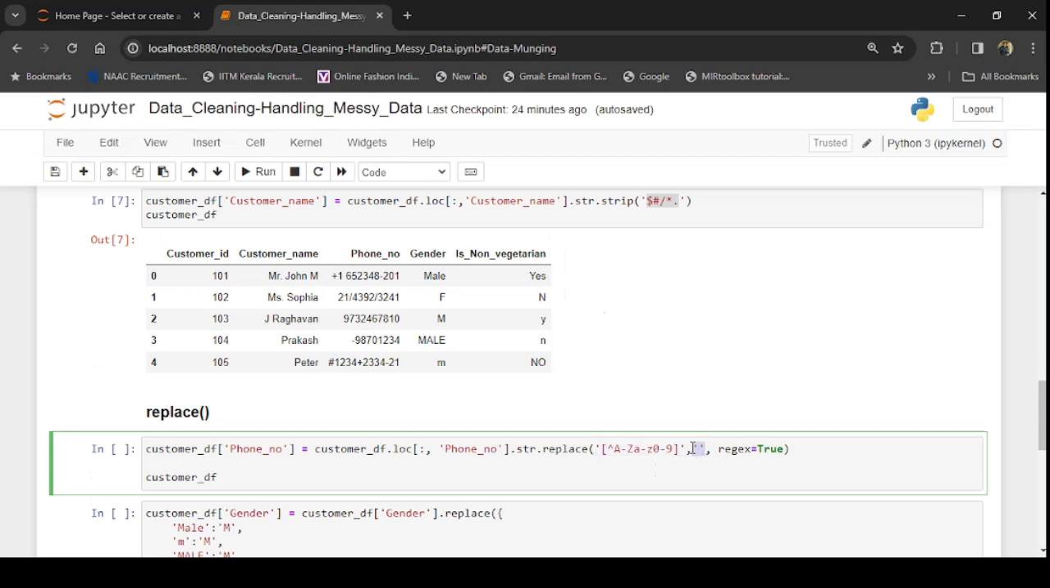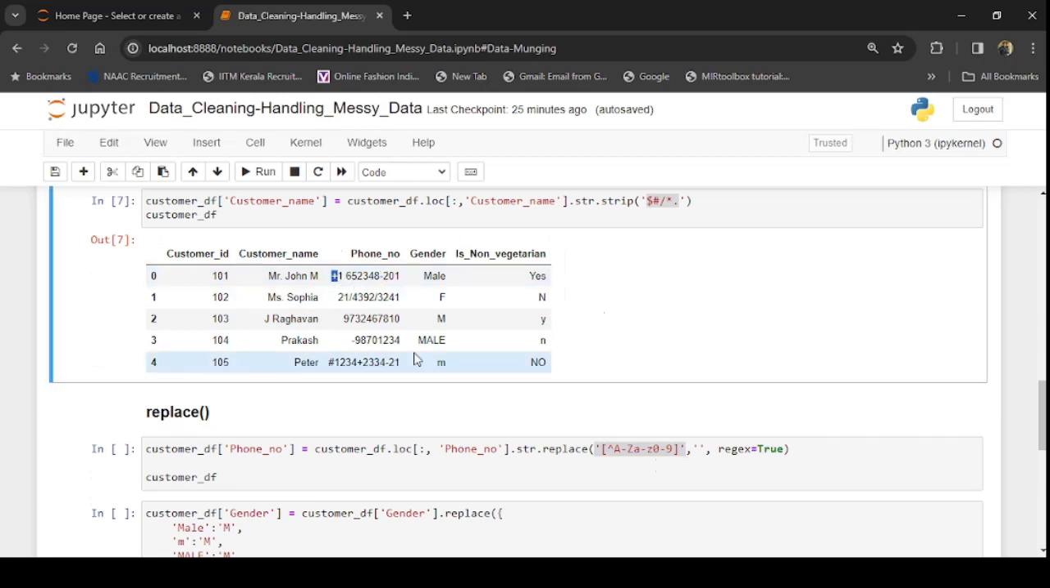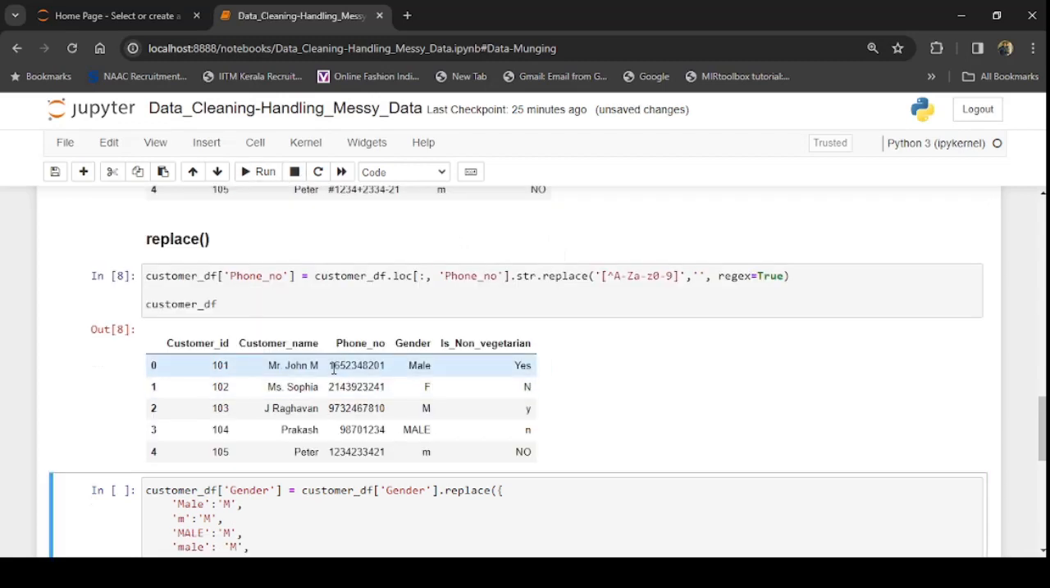The second argument is what is the replaced character. In our case, we don't want anything to replace, and that is the reason I have just added a single quote here. Regex equal to true is an argument by which we are informing the Python interpreter that my replace method will take a regex as its argument. So what will happen? Apart from these digits, all the special characters will be removed from the phone number column. Let's run this cell. If you see now, all the special characters of the phone number column are not there anymore. We have successfully cleaned up the phone number column as well.